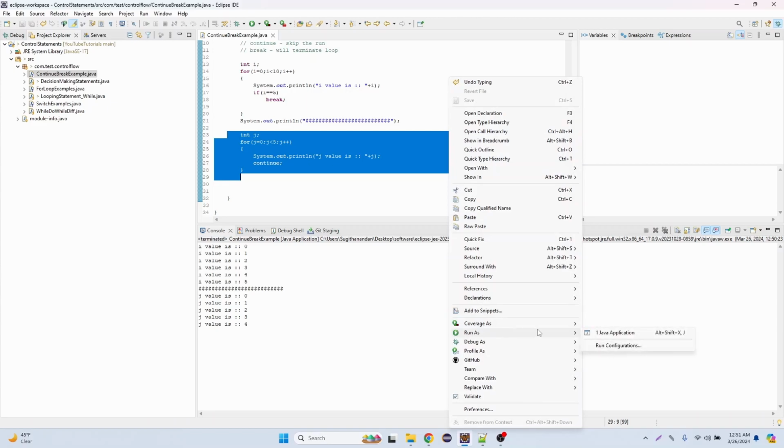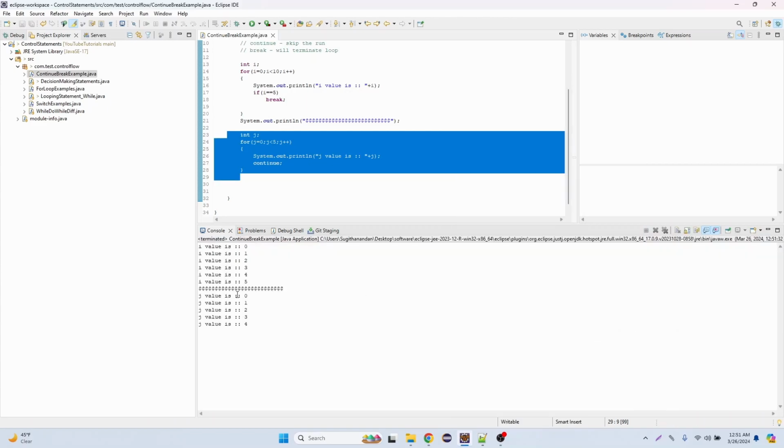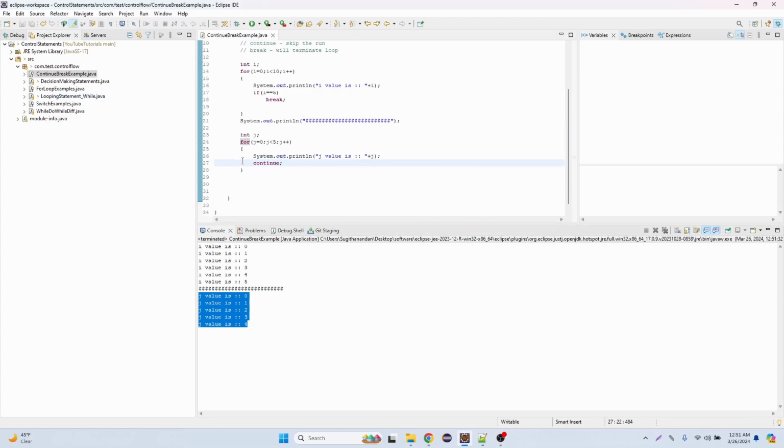Now I'm going to run this program to see the output. See, the output is the same. It didn't interrupt our program. It successfully ran the program as expected, and it printed the values 0, 1, 2, 3, 4. Okay, fine. So then when will this continue give us a skip?